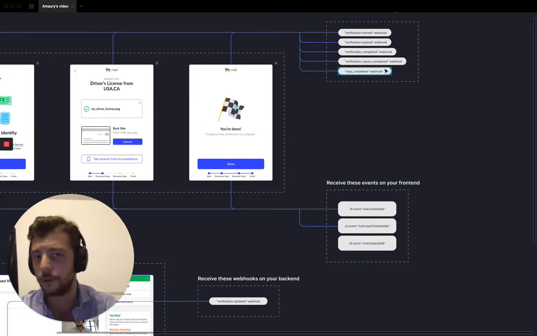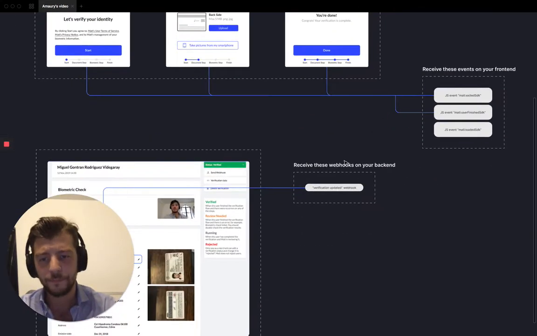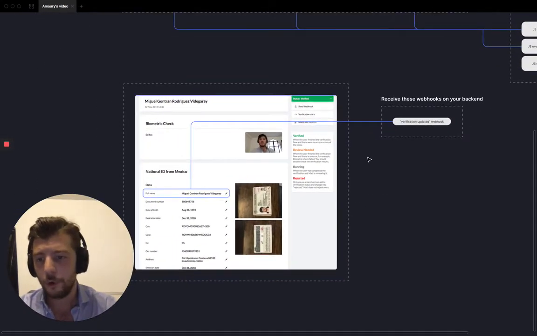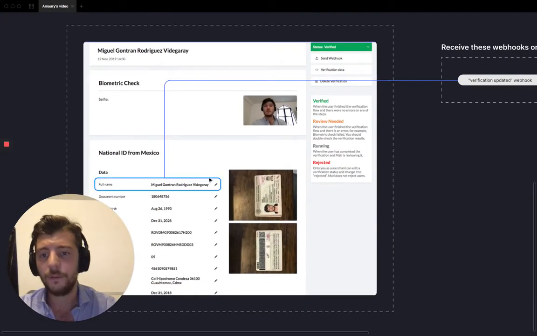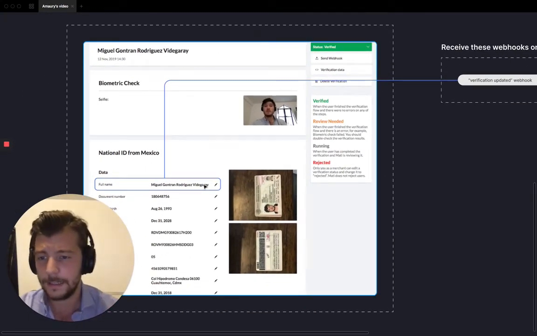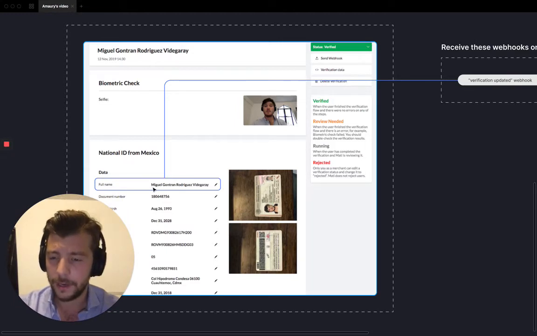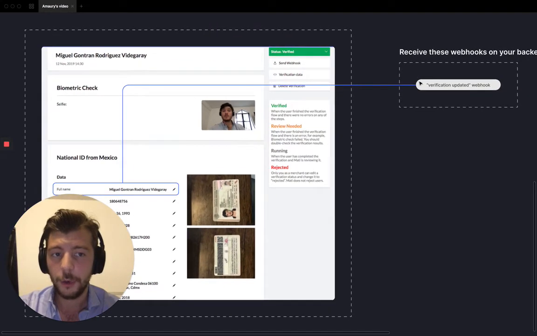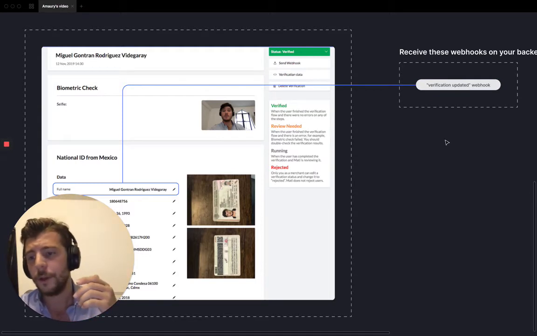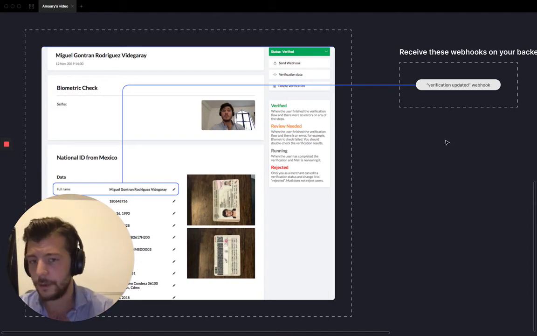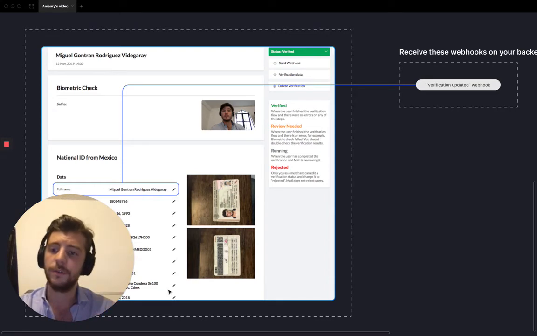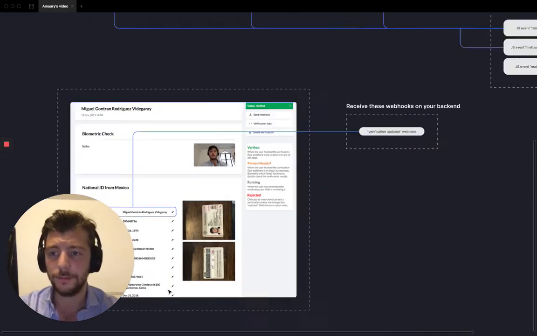So you can use these events or you can use the backend. The last webhook we have is from your dashboard in the identity details. If you modify a field in the identity and click on send webhook, you will receive that webhook on your backend, verification updated. And so this is basically to sync your backend with the latest value of the identity, so that if you change the status, if you change the fields here, you will receive the latest information.